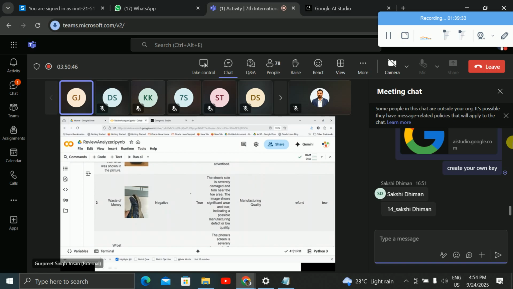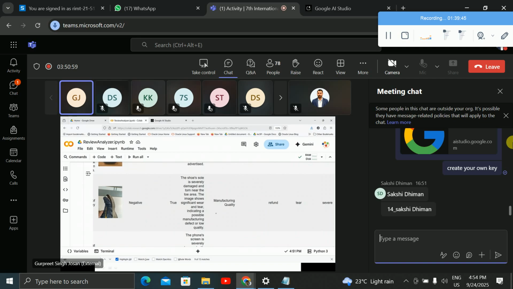So it is automatically detecting that shoe where the problem is. And the image shows significant wear and tear, indicating a possible manufacturing defect or low quality. So it is a problem of manufacturing quality, and the system automatically recommends the refund of the money, citing the defect type and severity. It is a tearing of the shoe and it is very much severe.